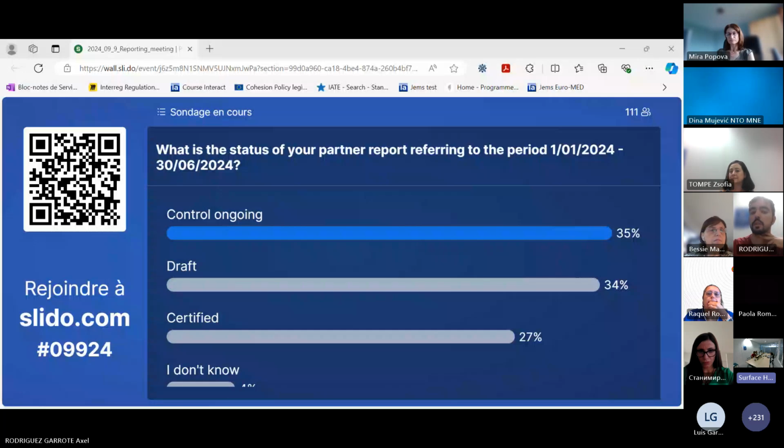So what is now between control going on draft? There's also some people who have already certified the expenses. Congratulations. Still, we will give information that will be useful for you. Also the controller should know more or less this information. Okay, they are good numbers. So thank you very much. I think we can proceed to the presentation.